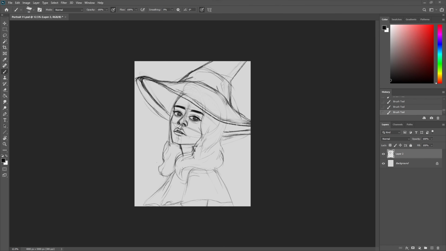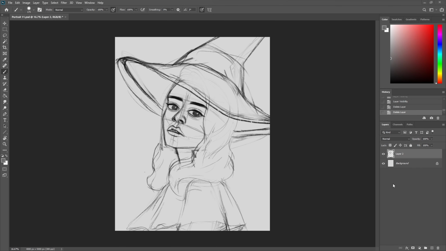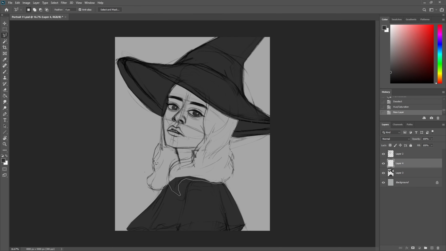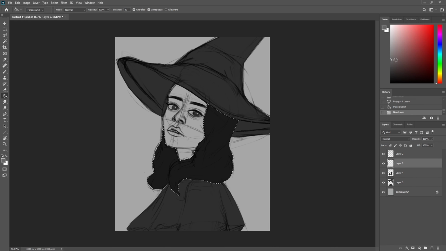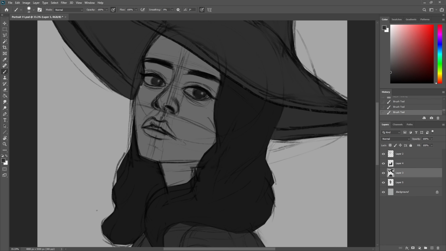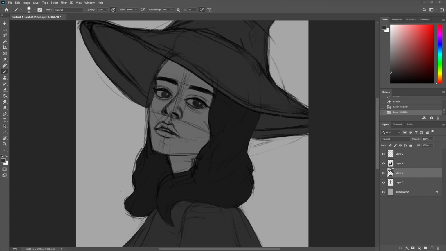And then once that was done, I used the lasso tool to select the different parts of the painting that will have different values. So I had a layer for the skin, a layer for the outfit, another layer for the hair. Those were 3 layers. Then I started rendering those in grayscale.